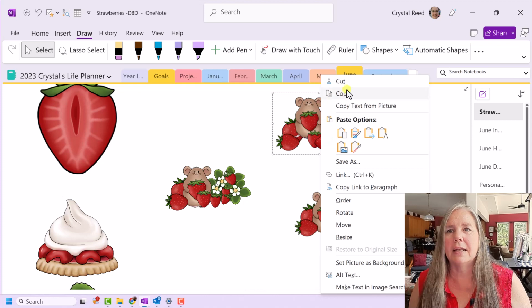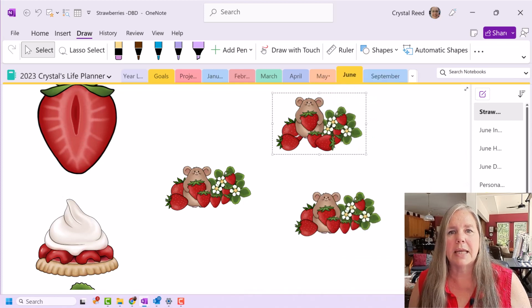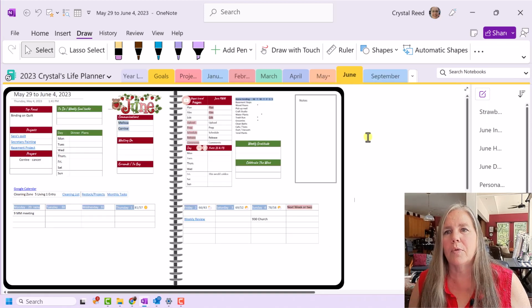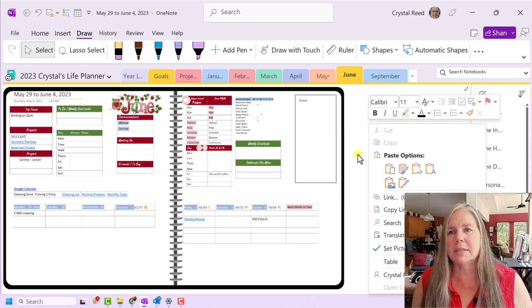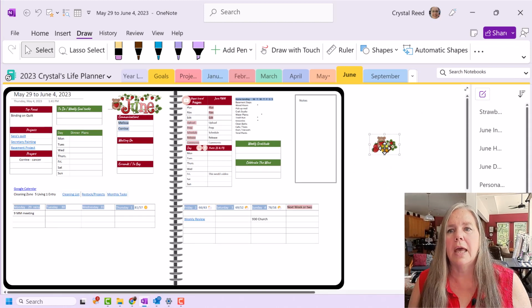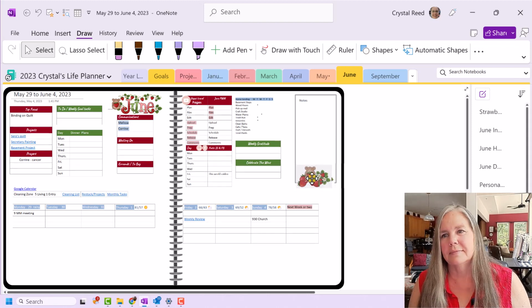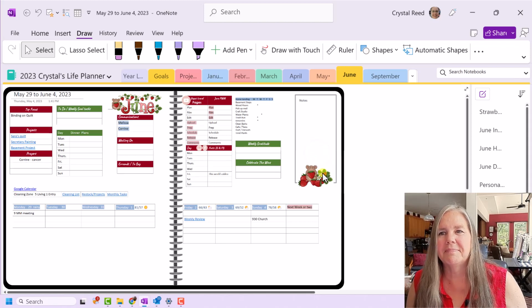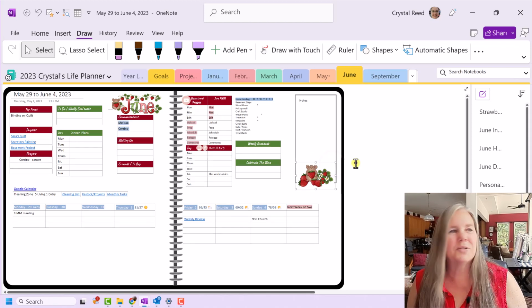So I'm going to take it, make a copy of it, and I will take it back to the weekly that I'm working on. Again, paste on the side, Control V, and I think he's going to look really cute down here in the bottom of my notes section. There we go. I just think he's adorable. I like him a lot.